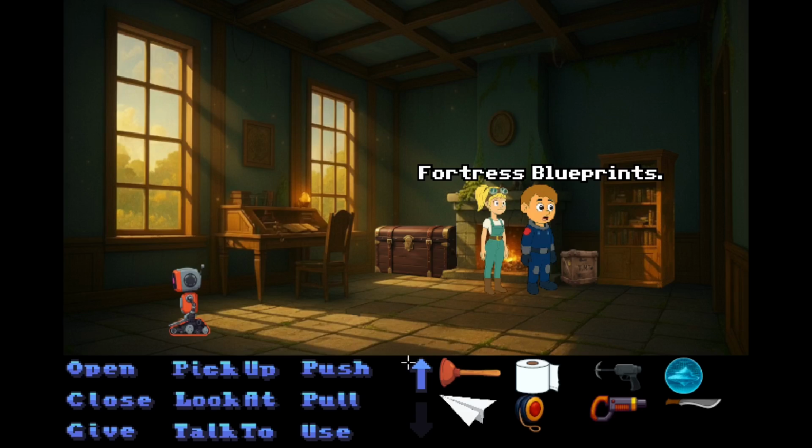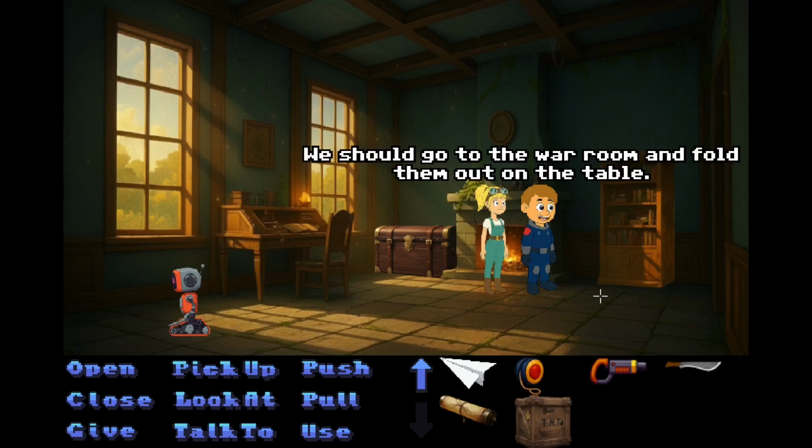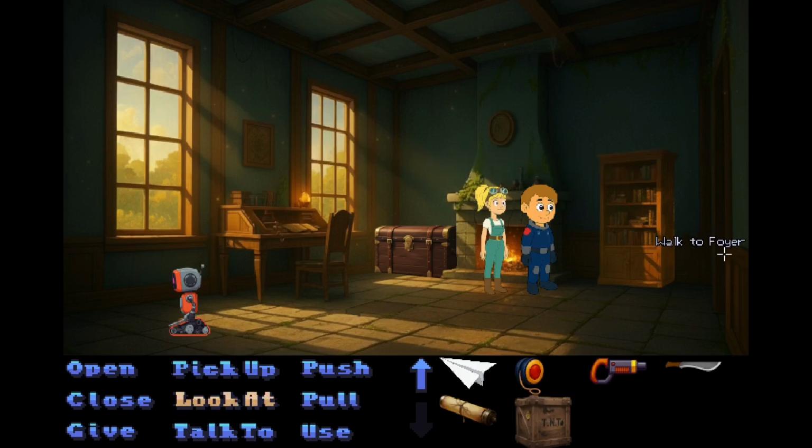Fortress blueprints. A box of explosives. Fortress blueprints. We should go to the war room and fold them out on the table.